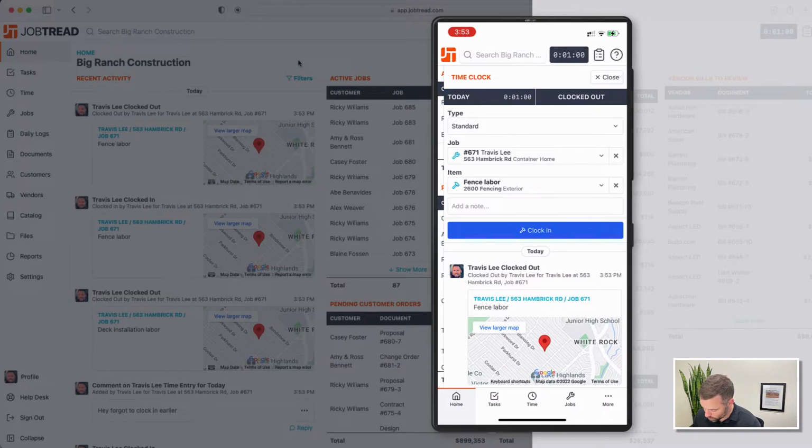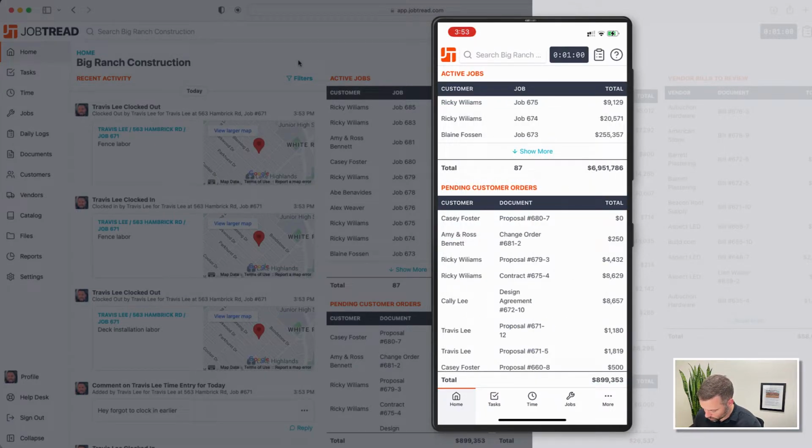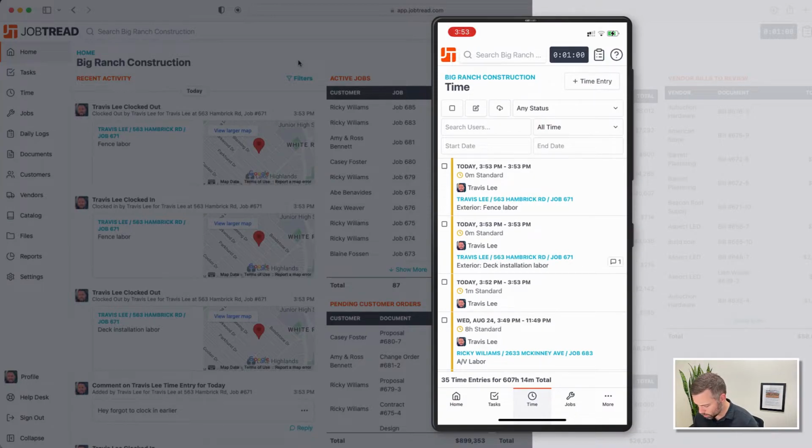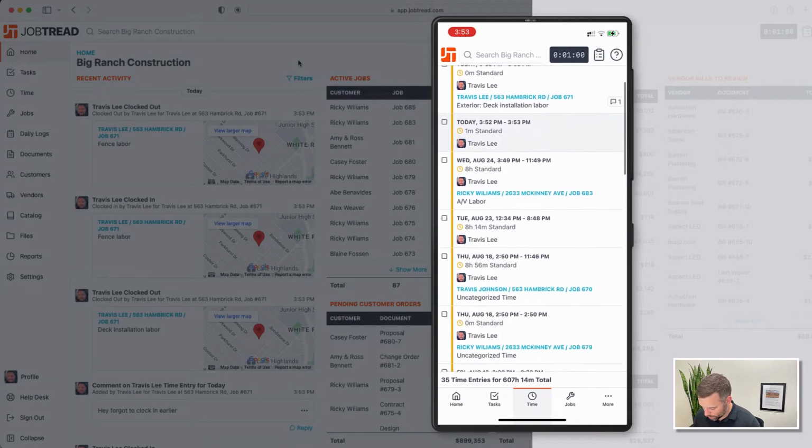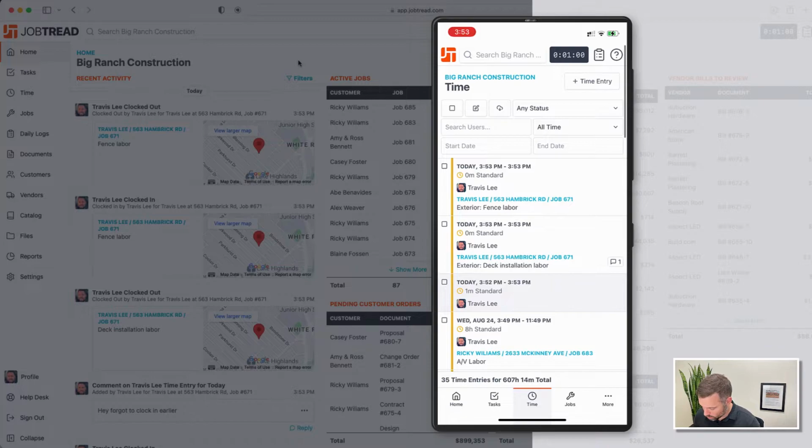Just know you always have a record of all your time entries by clicking on time along the bottom. That will give you an indication of all your past time entries as well. Another very important button in the top right of the screen is this clipboard.